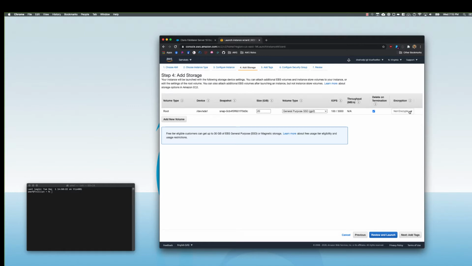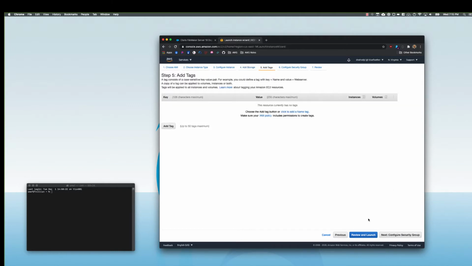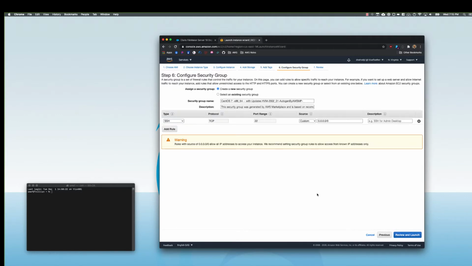You can do encryption at rest on here if you want as well. FileMaker Server also does that. It's kind of built in. So for FileMaker files, if you want encryption at rest, you can turn it on through there. All right, next, add tags. Don't really need any tags on here. Configure security groups. This is a very important part of the setup on here.